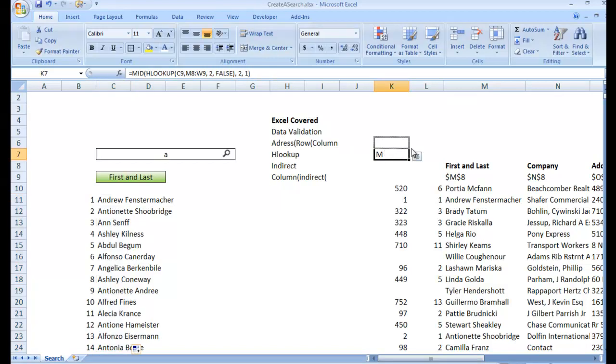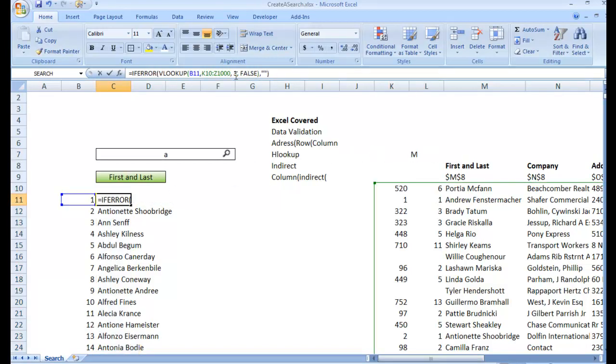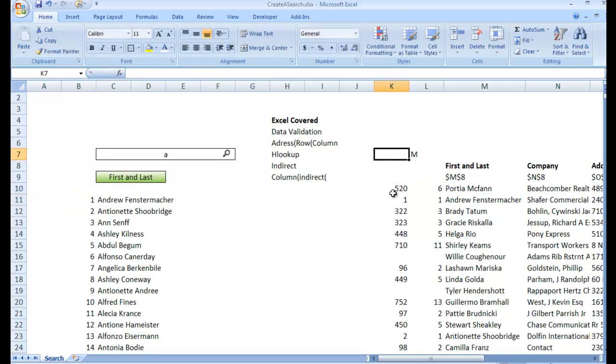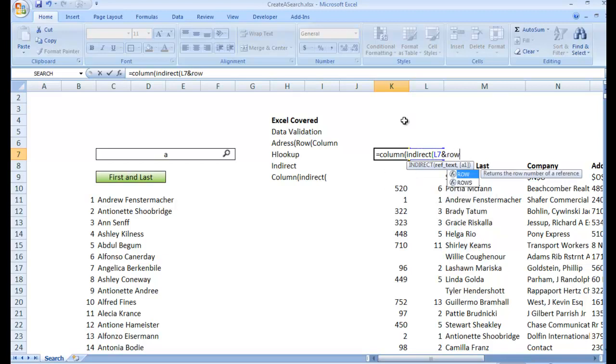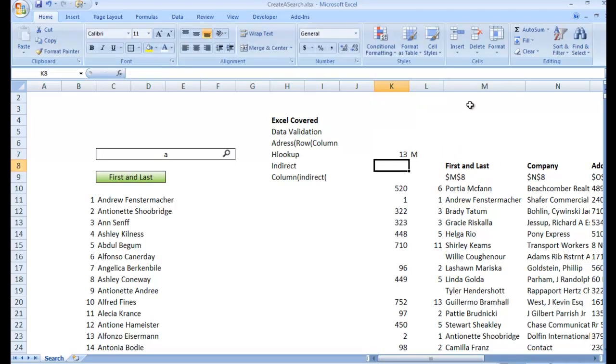After that, we've set that up. We need to actually adjust this number 3, because that's looking at the third column, to be variable depending on what column we're looking up. So I'll show you how to do that. We're going to go equals COLUMN, INDIRECT. We're going to go L7, which is that M. We're going to use the ampersand, and we're going to go ROW, and you can actually pick any row, it doesn't really matter. So we can go ROW there, and it brings up 13.